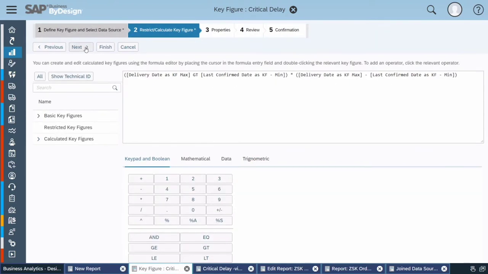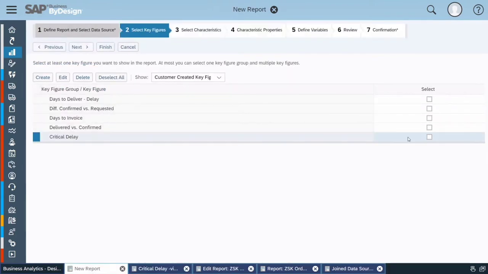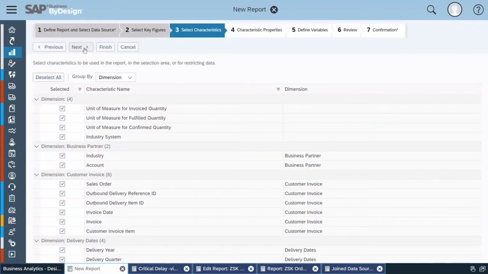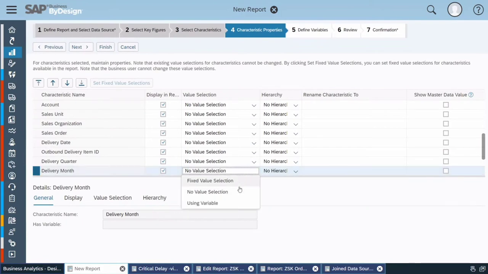We, last but not least, have to define that our delay is calculated as an average number based on sales order, and that's done here using our OLAP engine built in by design. And with this, we can now finish this UI and finally add this key figure to our report. We then take all characteristics. We decide to add a variable. For example, the delivery month is quite important for us, as well as the delivery year. Those will appear in the selection pane.